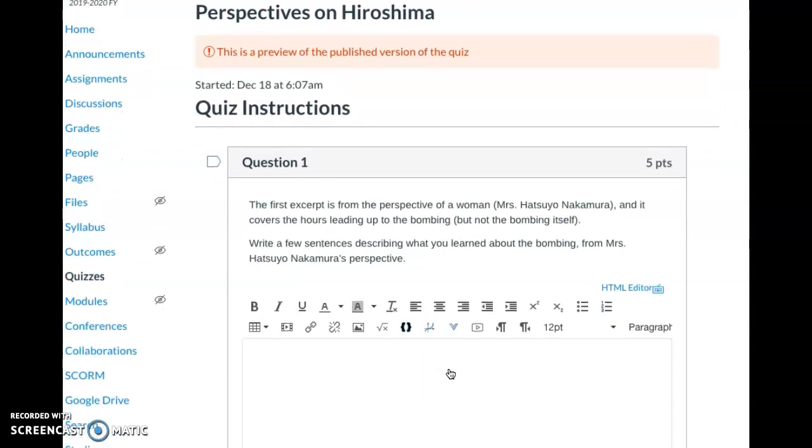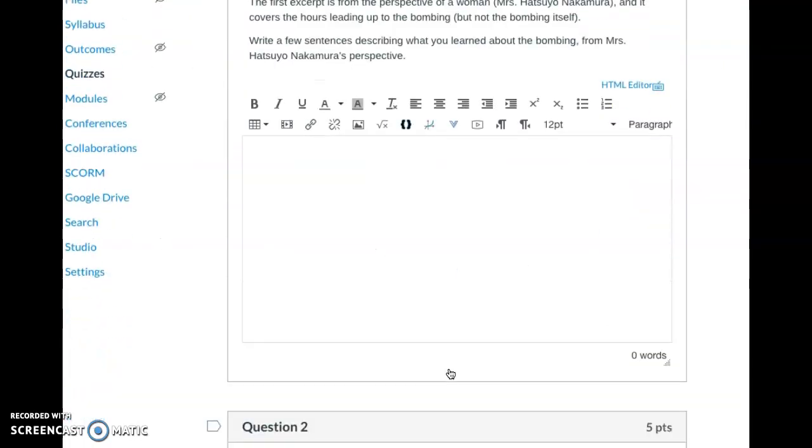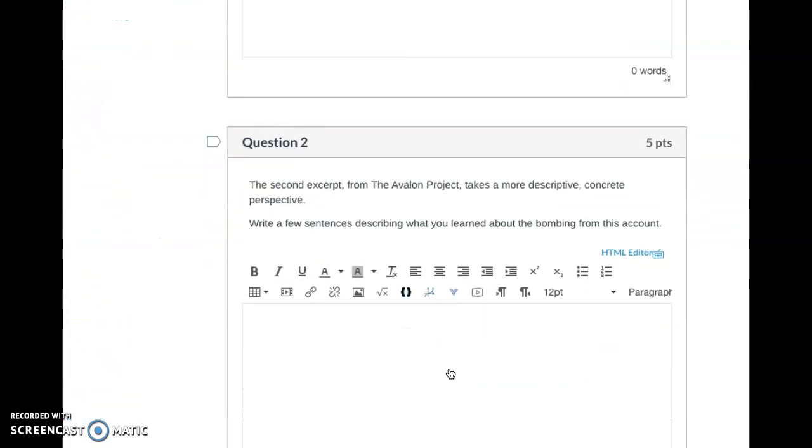The first question is about the first excerpt, and you're being asked what you learned about the bombing. So the first excerpt is leading up to the bombing. It doesn't have the actual bombing in it. But what did you learn about the events in Hiroshima at that time from this perspective? And again, same sort of question, but from the next text. What did you learn? Same event, you're going to learn different things because the perspectives are different.